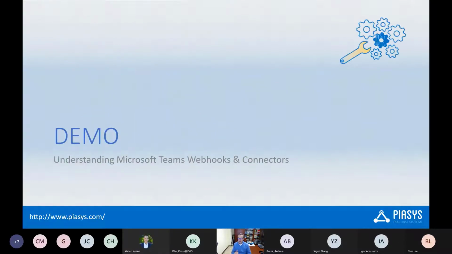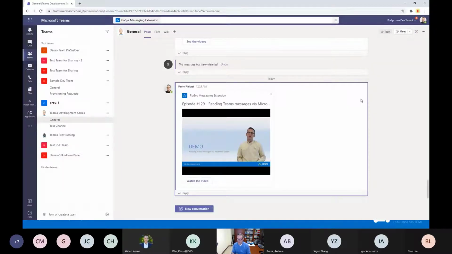So again, let me show you the webhooks and the connectors in action to give you the idea of what they are and how they work. Of course, in this slide deck I cannot show you where they fit in the UI, because we need to see them in action in the Microsoft Teams UI.